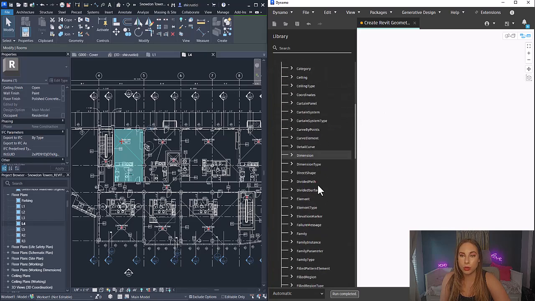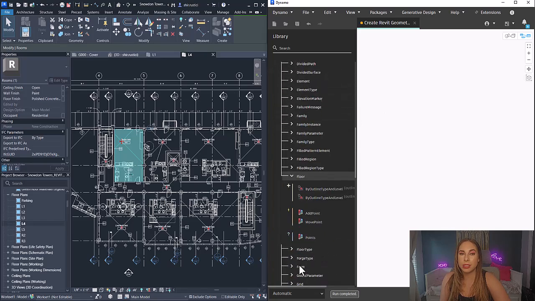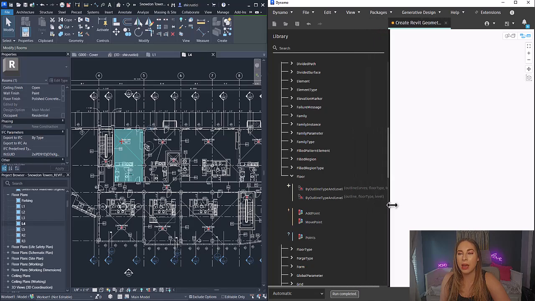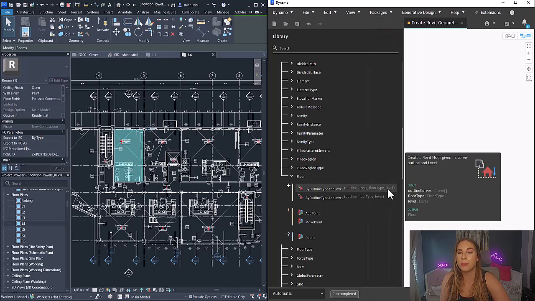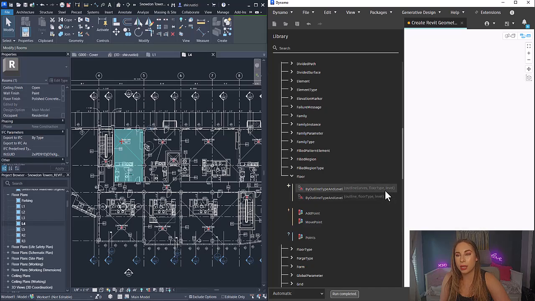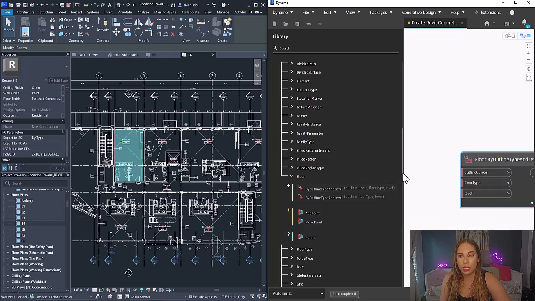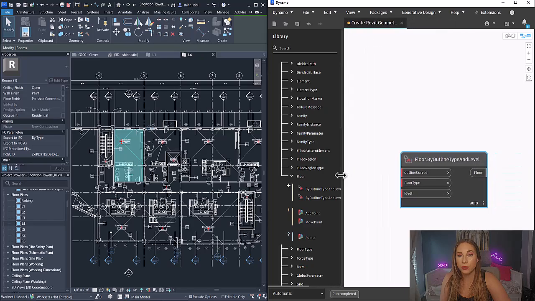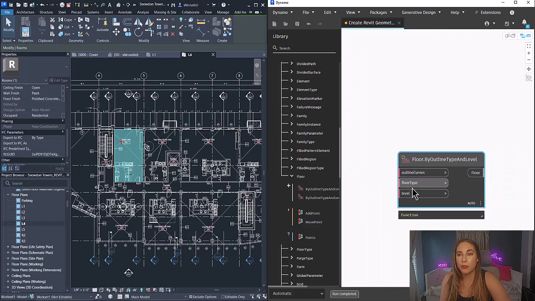We have two nodes to create floors. They are both named the same, but there is a slight difference. One requires individual curves that create the outline, while the other requires a polycurve for the outline. We will use the first option for outline curves. We need three inputs: the outline curves, the floor type, and the level. Before we continue, let's freeze our node. This will allow us to get all our inputs correct before the node actually runs.